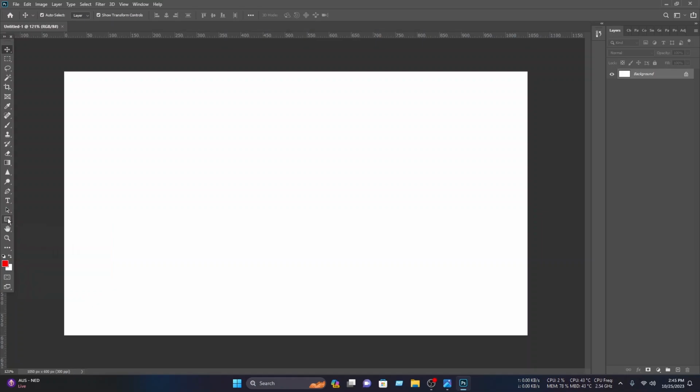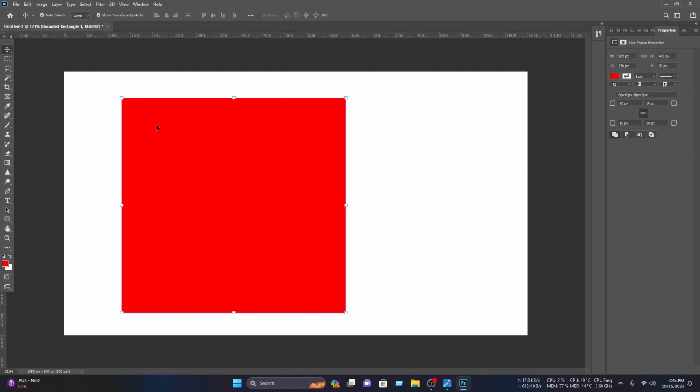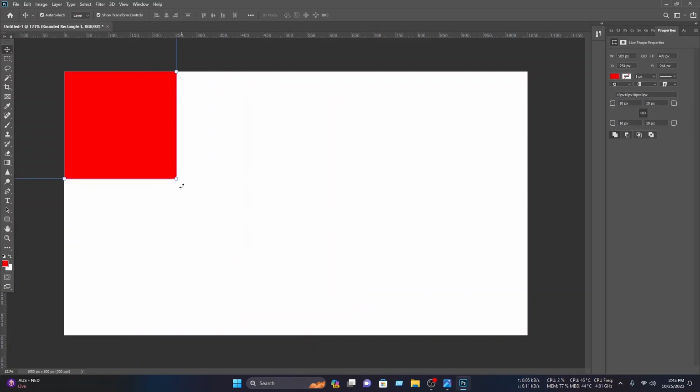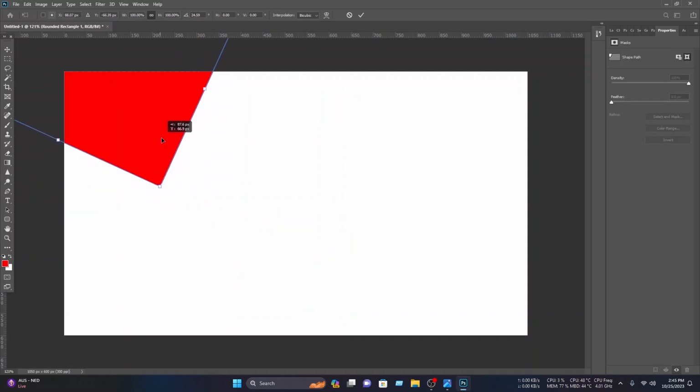After setting up the page, you have to select the shape tool, then right click on here, then select the rounded rectangle tool. Then you have to draw the shape in here. Then select the move tool, then drag this in here. Then you have to rotate this, then drag this in here. Then you have to click on the tick mark.